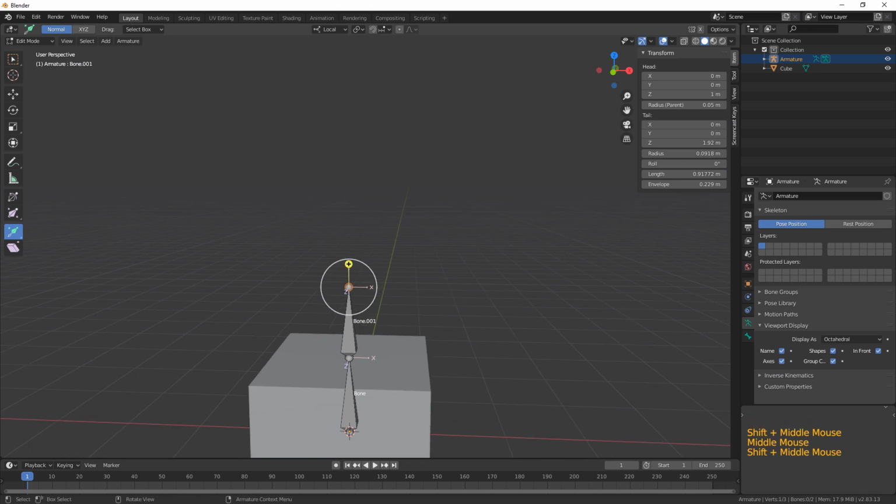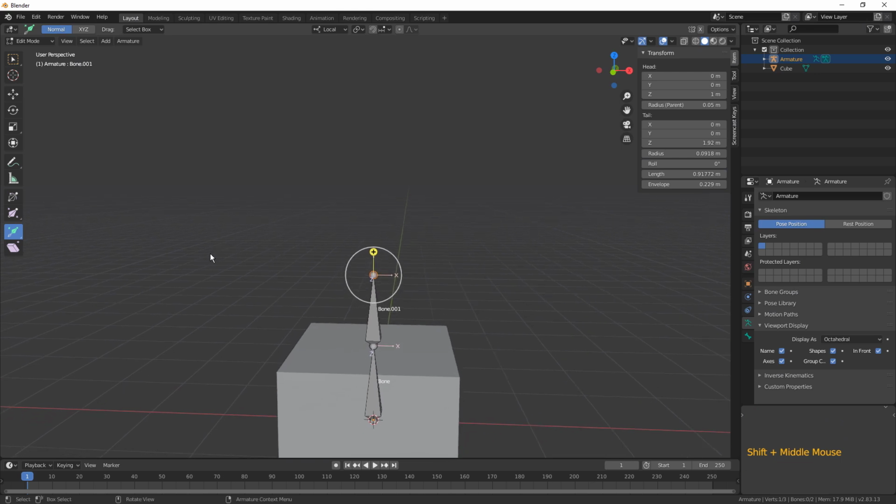Another way to access this extrude, depending on your settings at the initial install of Blender, the spacebar can be either set to play the timeline or to display this toolbar. So in my case, I've selected that. So if I press the spacebar, I have an exact duplicate of that toolbar right there. All right, so that's another way to actually access that extrude.